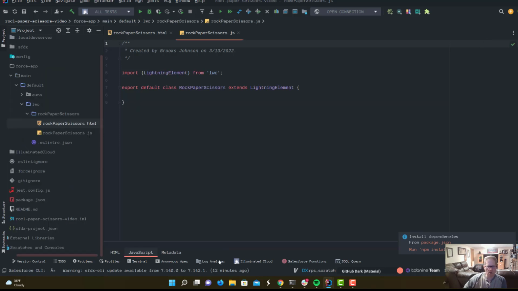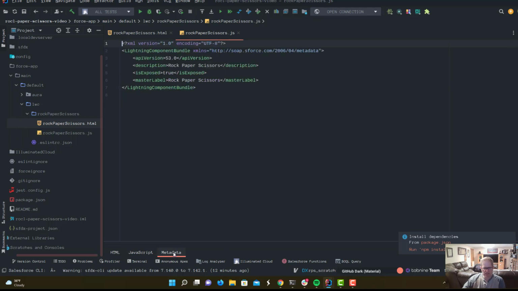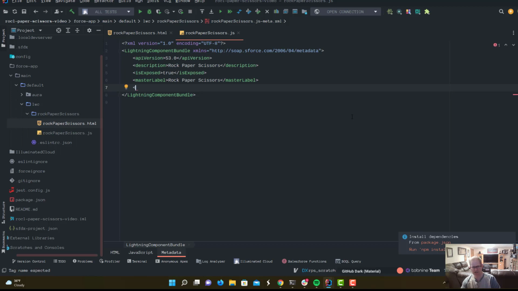Now, the first thing we want to do, if we want to actually be able to see this app somewhere, so I already set this. If you did it in Visual Studio Code, I think you have to go in there, like this is exposed in your XML. Change that to true. All right, and then we need to tell Salesforce what pages this could show up on. So that's targets.